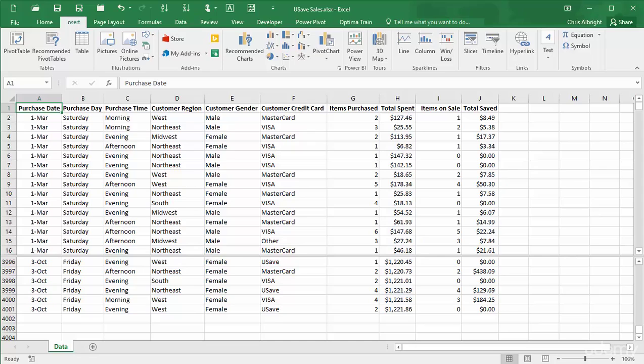It is set up perfectly for pivot tables, with a number of categorical fields on the left and several numeric fields on the right. The company might want to break down any of these numeric fields by any of the categorical fields, such as total spent by customer region and/or purchase time.